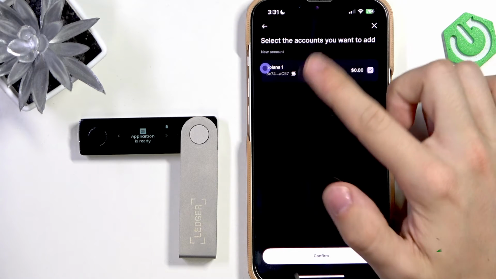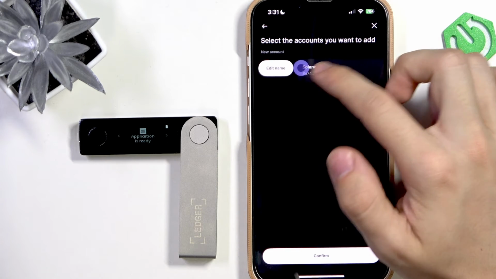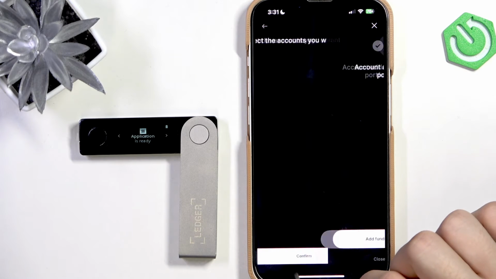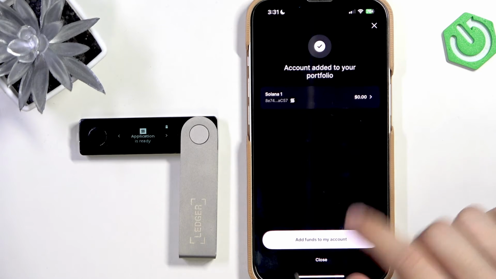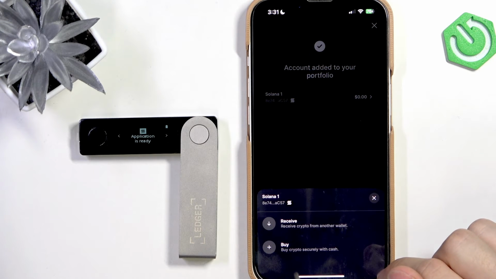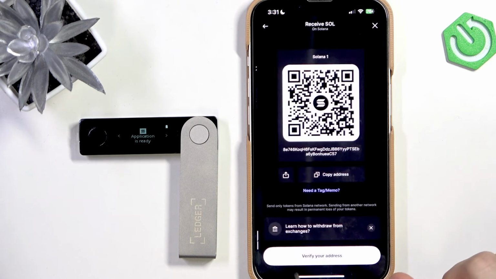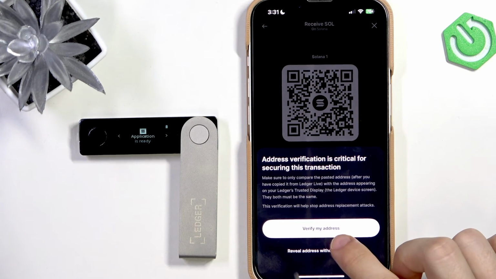And now you can see I have the account that I can add. I can edit its name, but I'm gonna leave it. Just let's confirm it. Now it's added to my portfolio. Let's add funds to that account. And you can buy it, but the video is about receiving, so let's click on receive.